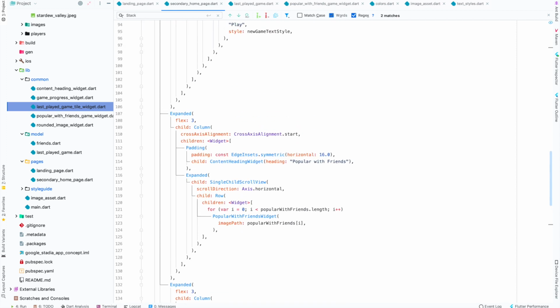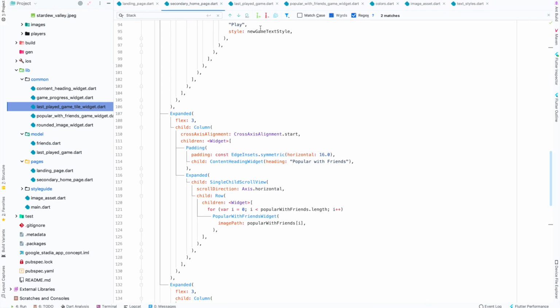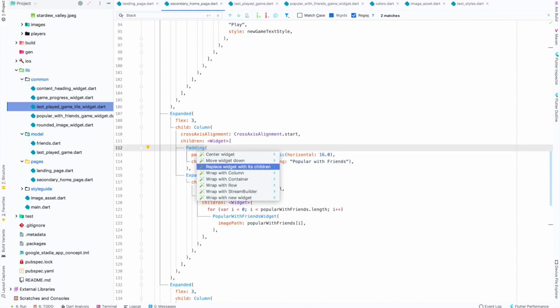So let's try. It looks like this. Fine. What we need to do is we need to add this also inside padding. So why not we add the padding outside?